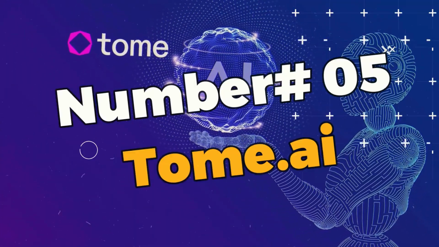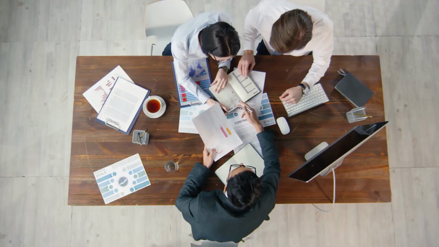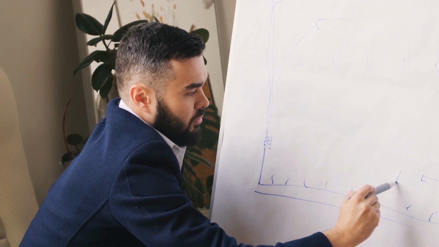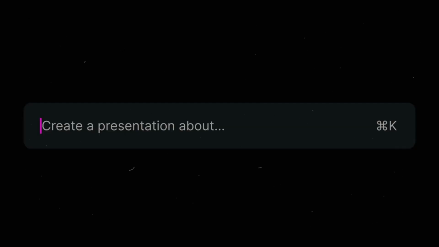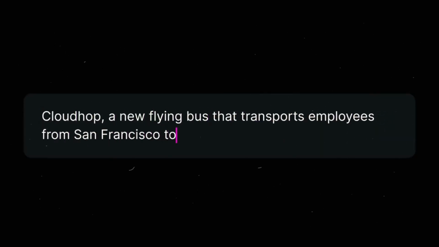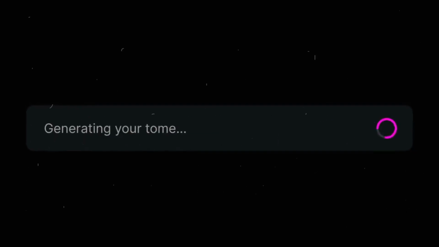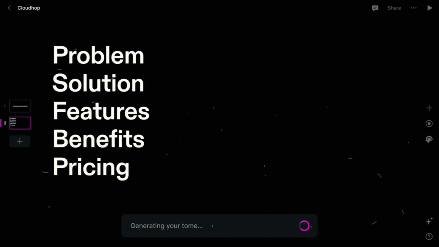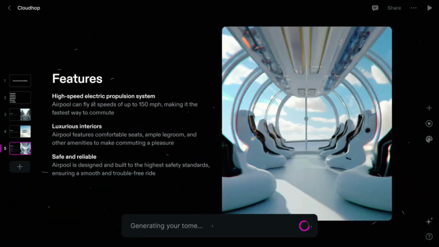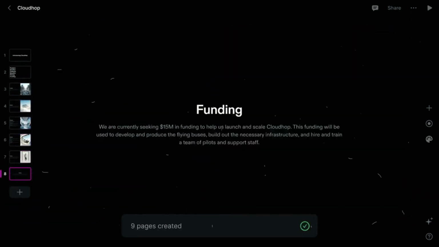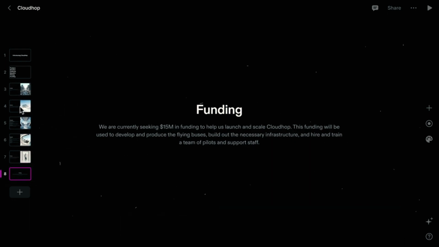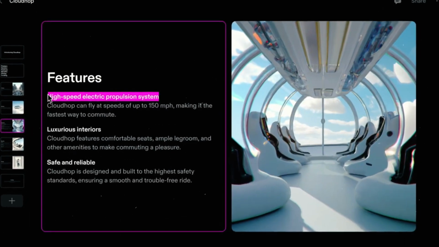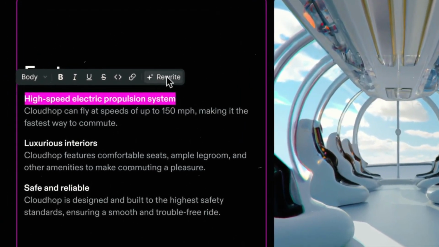Number 5. Tome. If you've ever created a slide deck, you understand how time-consuming and frustrating the process can be. With only a text prompt, Tome can generate compelling and engaging outlines, stories, and presentations for your target audience. Tome best features. Number 1. Create a complete presentation or add specific slide pages with text and images to a presentation with natural language prompts.